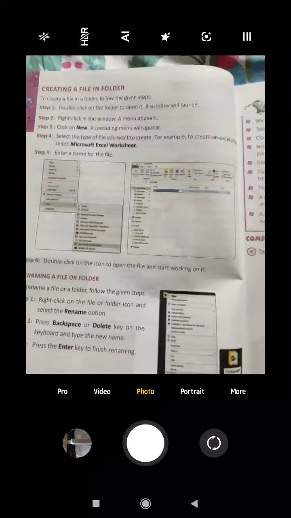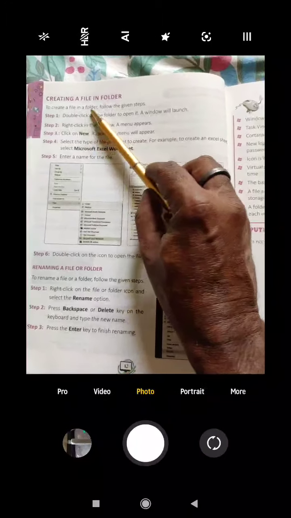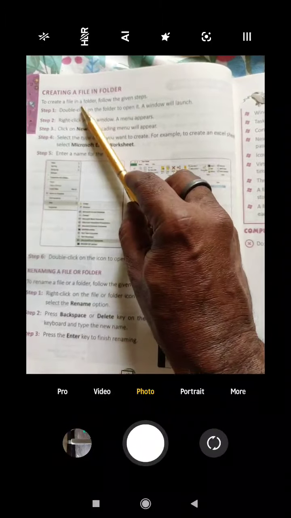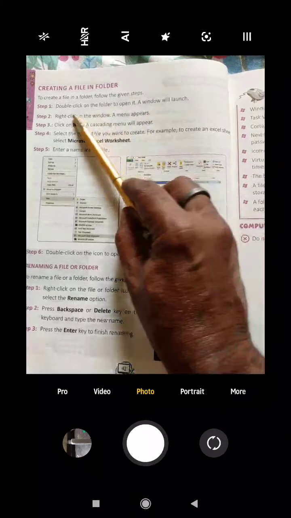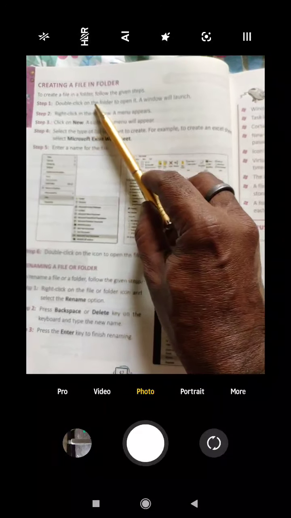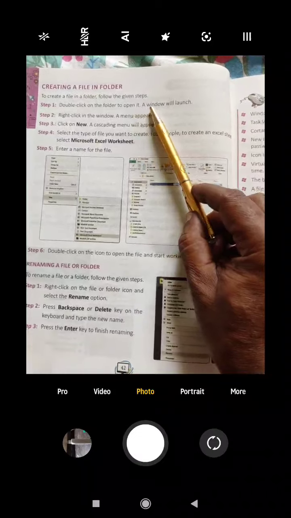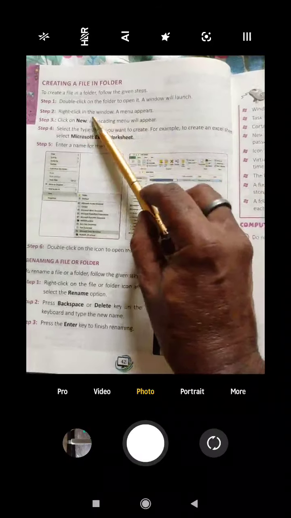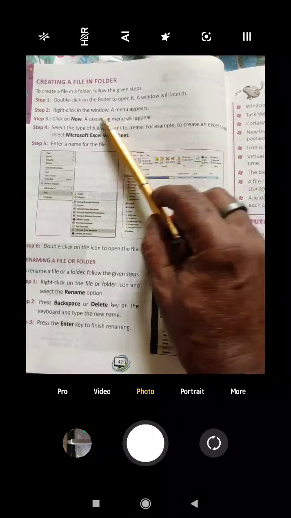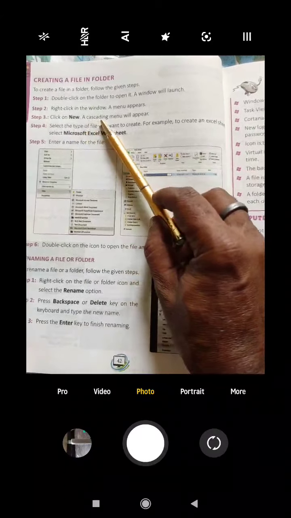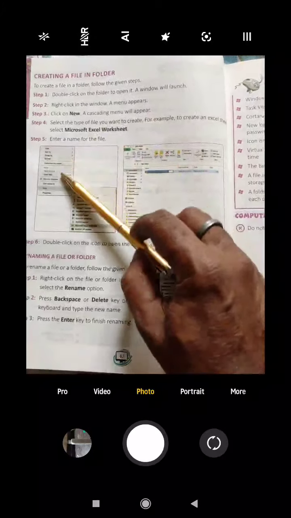Next is creating a file in a folder. To create a file in a folder, follow the given steps. Step number 1, double click on the folder to open. A window will launch. Right click on the window, a menu appears. Click on new, a cascading menu will appear. This is called the cascading menu.